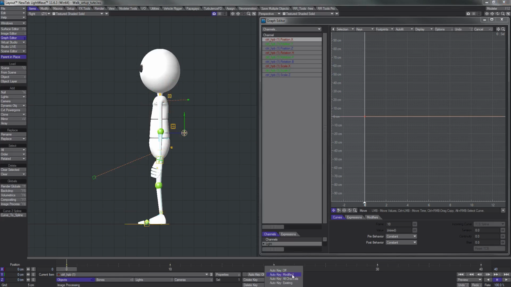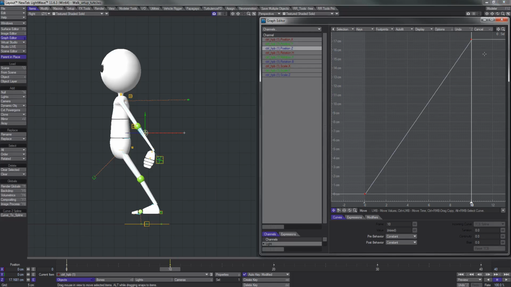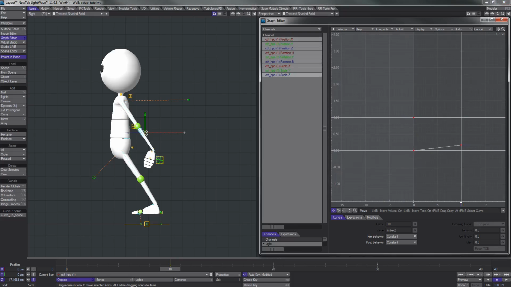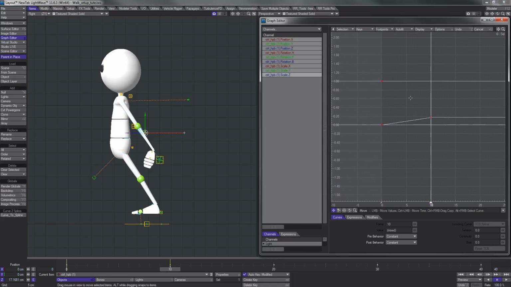Next up is auto key modified, and the way this works is if we move down the timeline and I grab the Z and I move it, you'll notice that nothing's happened. But if we go to the Z channel, there is a key in there. So if we select them all, you'll see that a key has only been made on the actual channel that has been manipulated with our character.